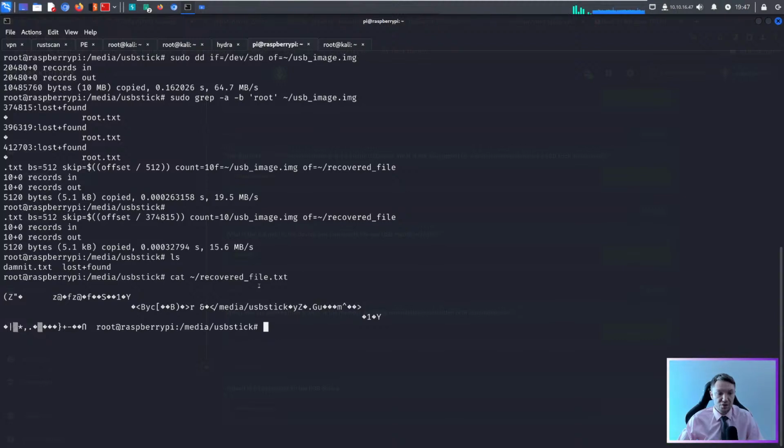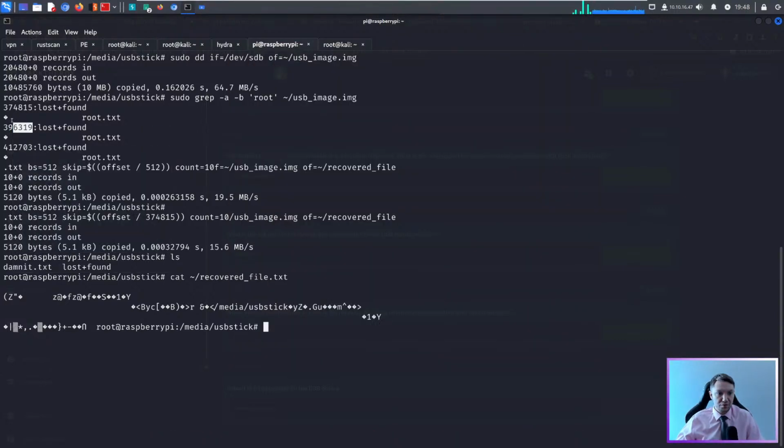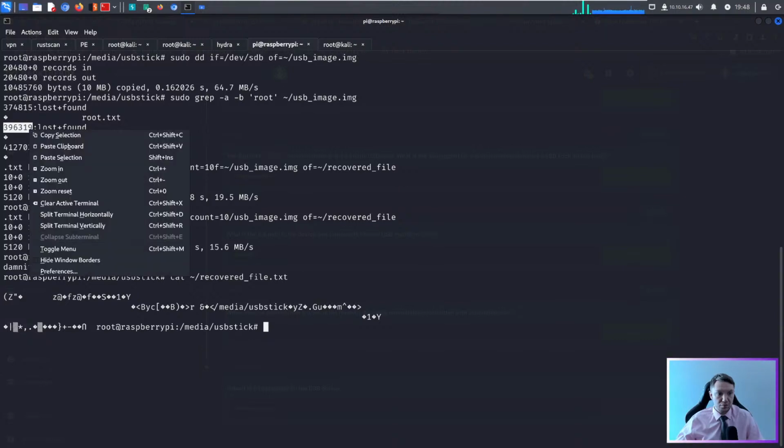That's a recovered file, but it's like encrypted, or encoded or something. Offset, or the numbers before the lost and found. What do you mean? Let's do the next offset number here.